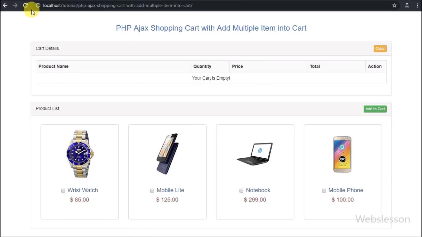Friends, here first we have refreshed the web page. After the refresh of the web page, in the first panel we can see shopping cart details. In the second panel we can see the list of products. Now we have selected two products by selecting the checkboxes, and want to add them into the shopping cart, so for this we have clicked on the add to cart button.